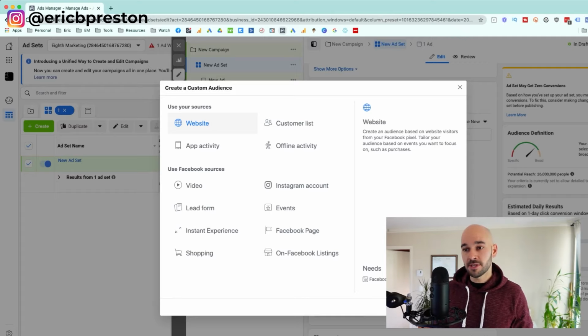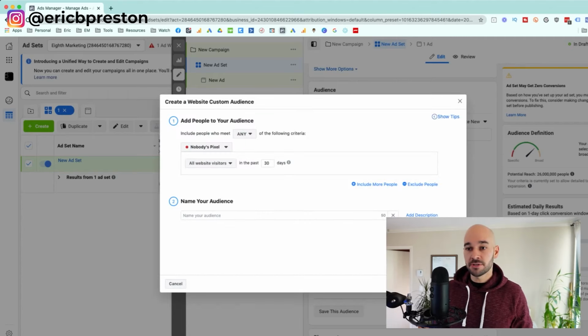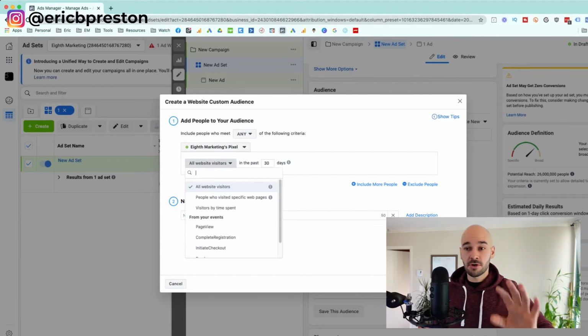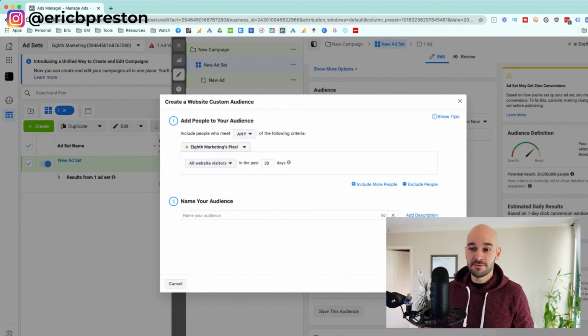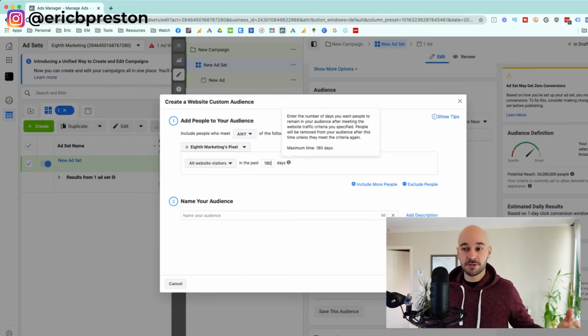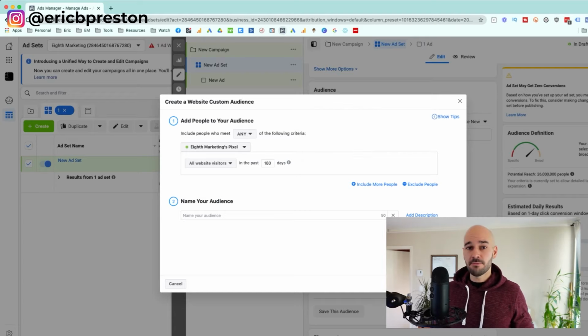So if you click on website, then what you're going to do is you're going to select your pixel, and then you can choose a variety of options. For most of you, this is all you're ever going to do: all website visitors in the past 180 days. 180 days is the maximum amount of time you can go back to actually retarget people. Most of you, this is all you're going to do for your website traffic. I'm going to retarget all website visitors in the last 180 days.